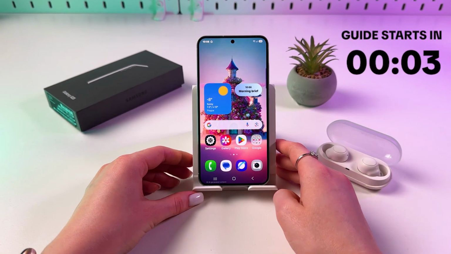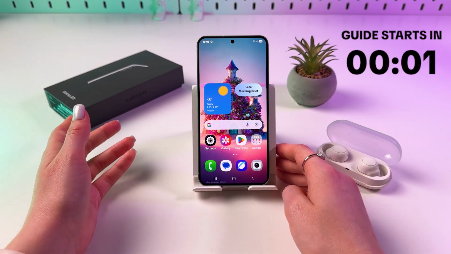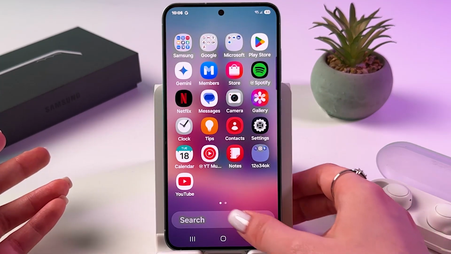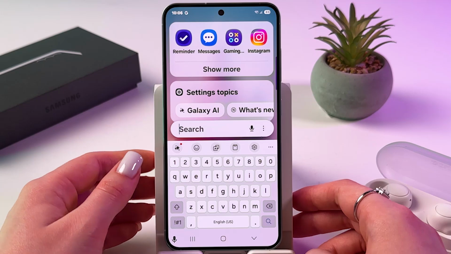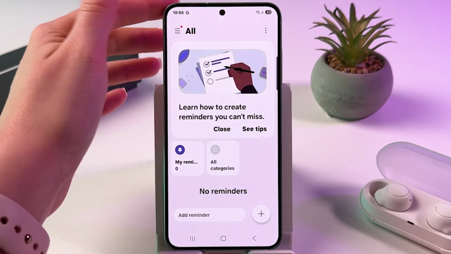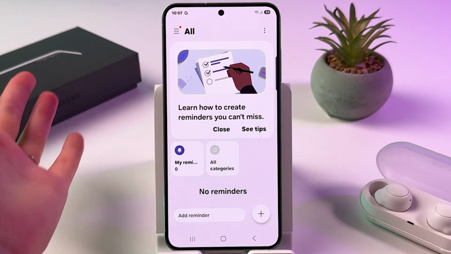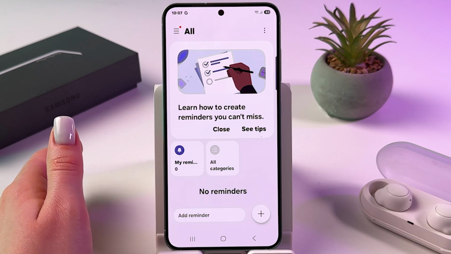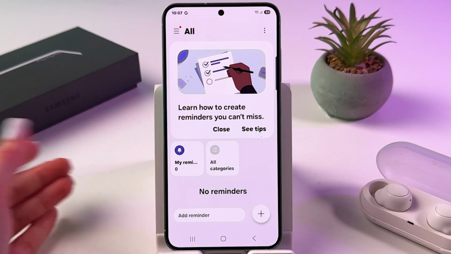Hi, to set a reminder on Samsung Galaxy S25, firstly swipe up to open your app drawer and tap on the search bar to manually find Reminder. Now if you are opening this app for the first time, you will need to allow some permissions, and after that you can set a reminder.